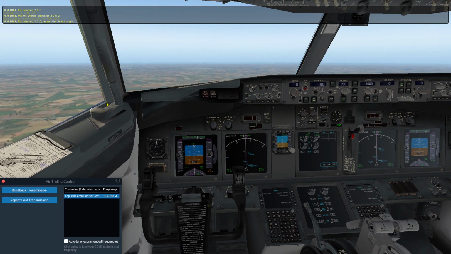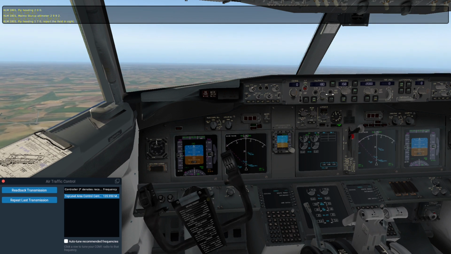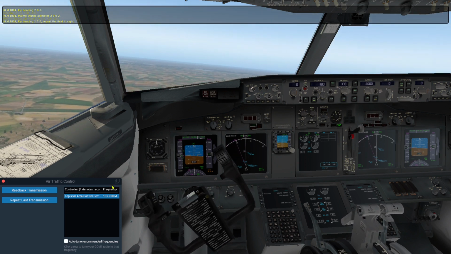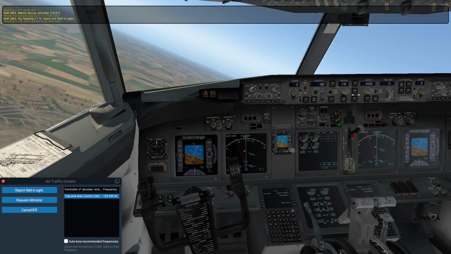KLM 1801, fly heading 170. Perfect, I already got my final heading. I set the heading first, then read back. Fly heading 170. Report the field in sight KLM 1801.